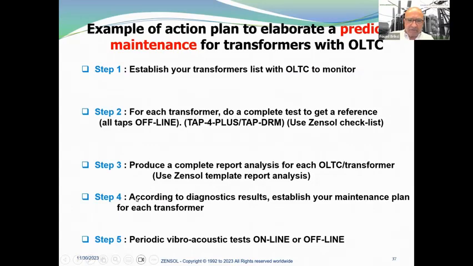And then, step 4, according to the diagnostic results, you can now establish your maintenance plan for each transformer. So the first step is exactly to produce this report analysis, which is important. It takes some time to get this report, but it's really a great benefit. And step 5, after that, you just have to do periodic vibroacoustic tests, online or offline. This is really what we recommend.